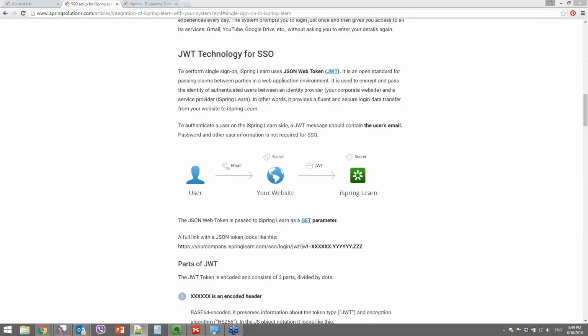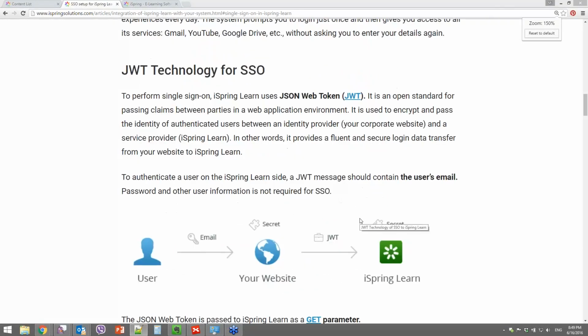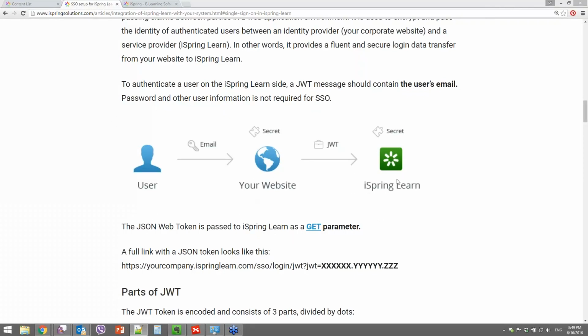Yeah, the third point is the integration with your systems and services. Let's say you have your own website, and you want to have your users be automatically logged into iSpring Learn LMS as soon as they log into your website. So here we face the term called single sign-on.